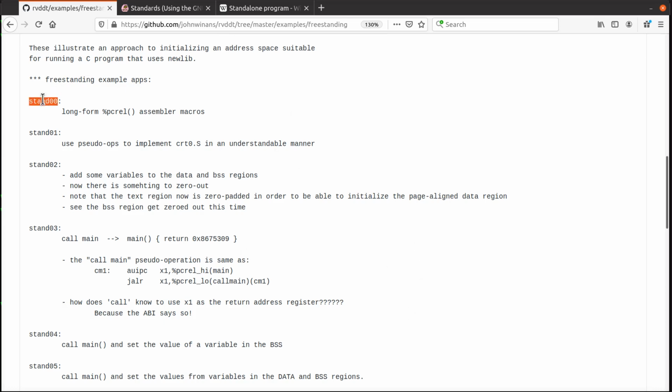First thing we're going to look at is stand 0 and stand 1. Stand 0 is going to be the crude long form instructions of an assembly language program that would start itself running and do just enough to run a program in what we would recognize as an address space that has a text, a data, a BSS, a heap, and a stack. Stand 1 is going to use the pseudo instructions to do the exact same thing, but in an understandable manner. This code is going to be easier to read.